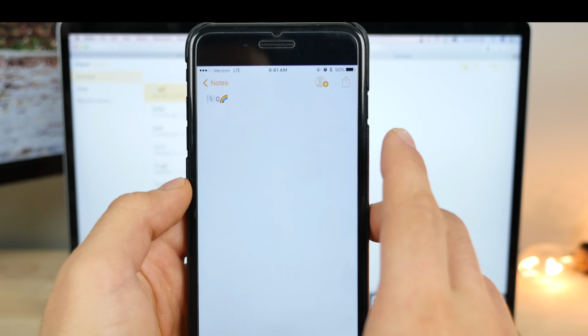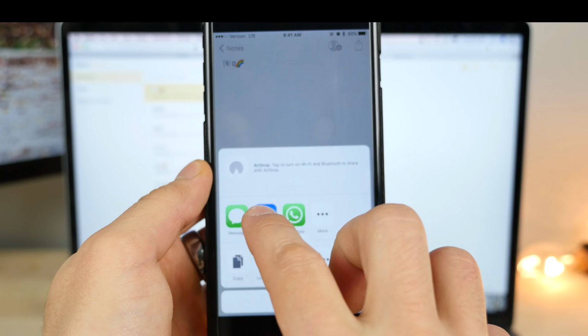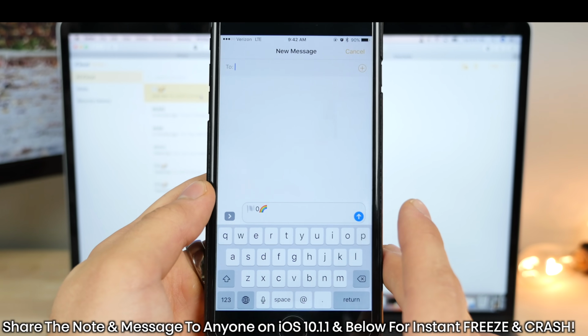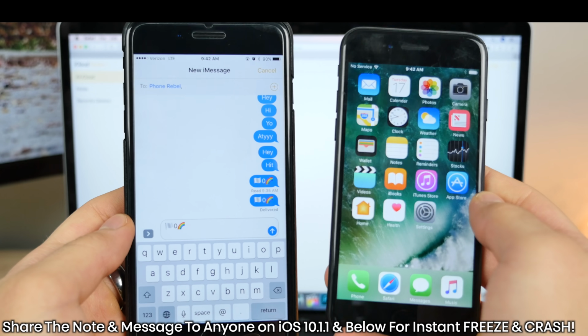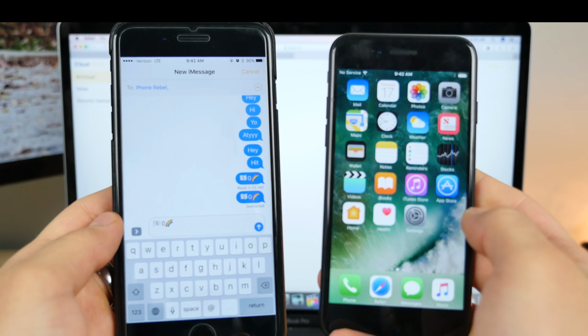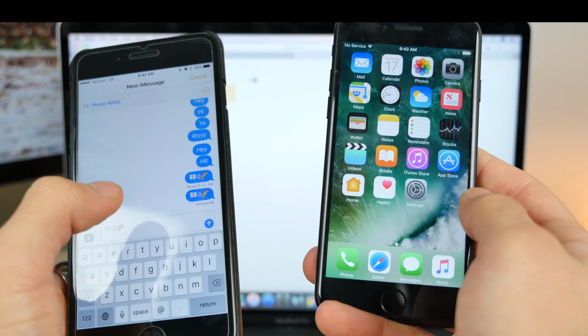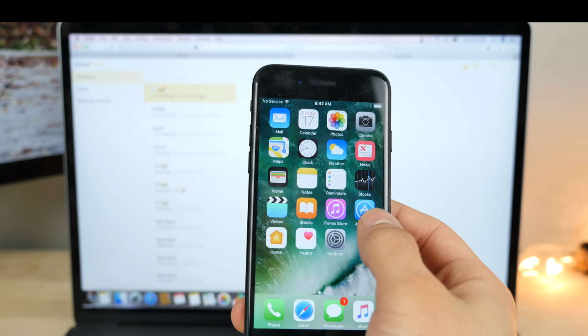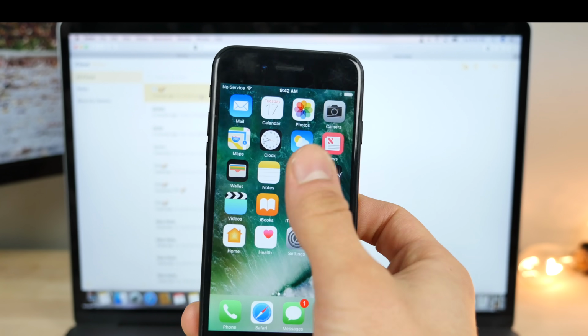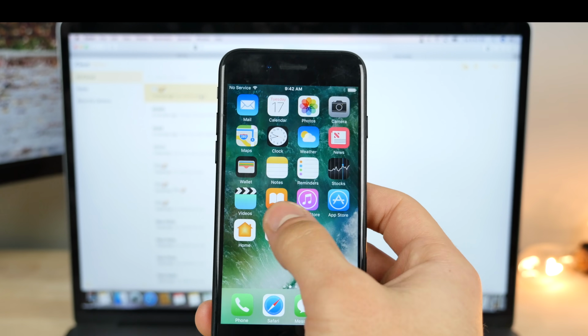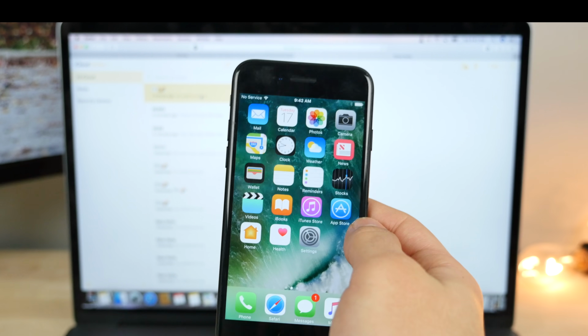All right, so from in here, basically go ahead and message and select a target. Now, again, this won't work on everybody just because you do have to be on 10.1.1 for it to work. But if you are on 10.1.1, it's much easier to do. You just send this text, and this guy's phone is immediately frozen. So there's the first method. It's a little tedious. You have to have a computer to do it.